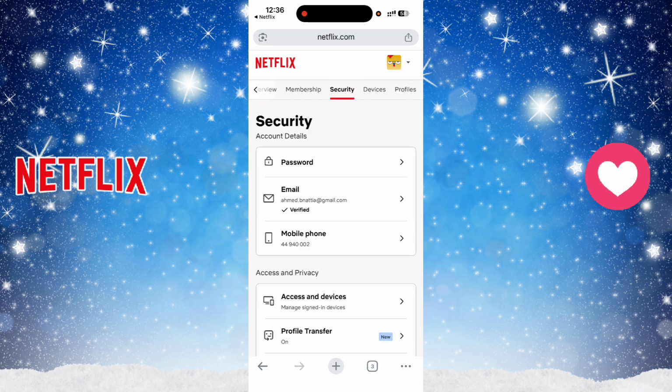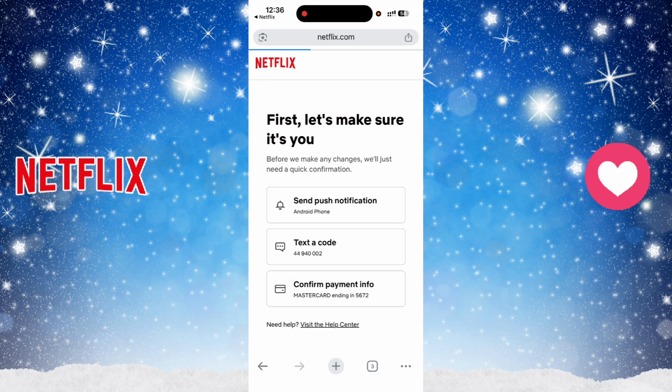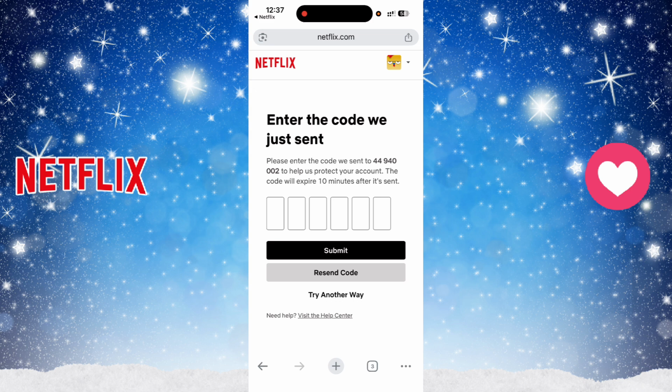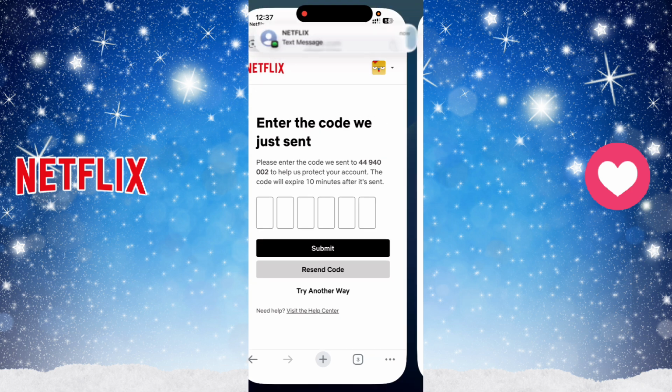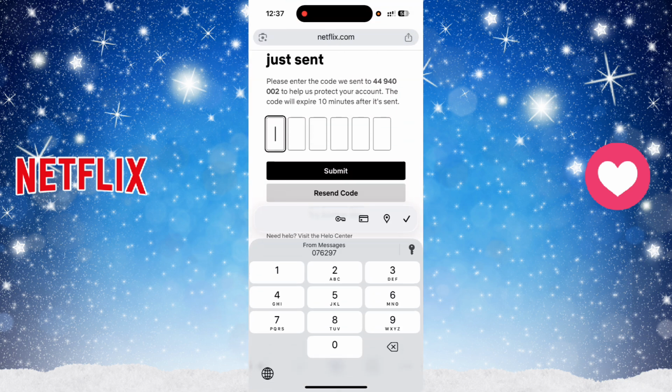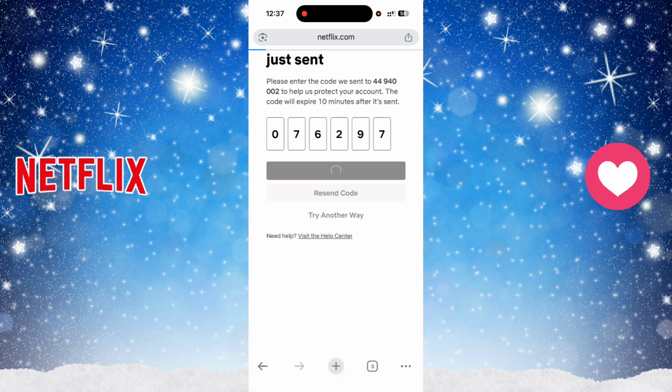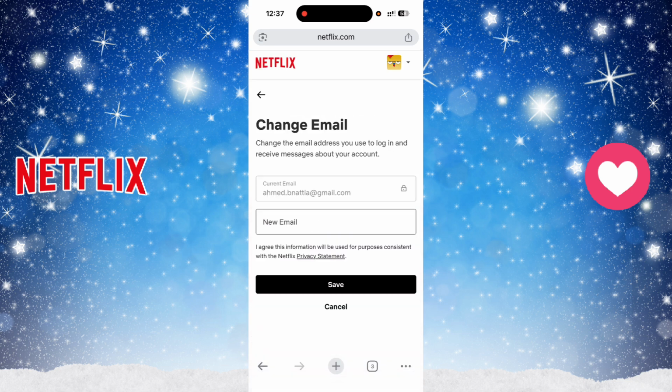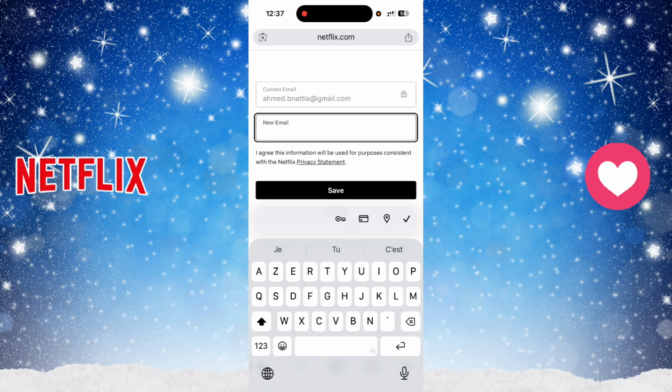And here, as you can see, there is an option called Email. Click on it. And here, Netflix should verify that you are actually the owner of the account. So you have some options. For example, I will choose text code. Netflix will send me a text code. So this is the code that I can use. And click on Submit. And as you can see here, this is your current email, and you can enter the new email here and change the email linked to your Netflix account.